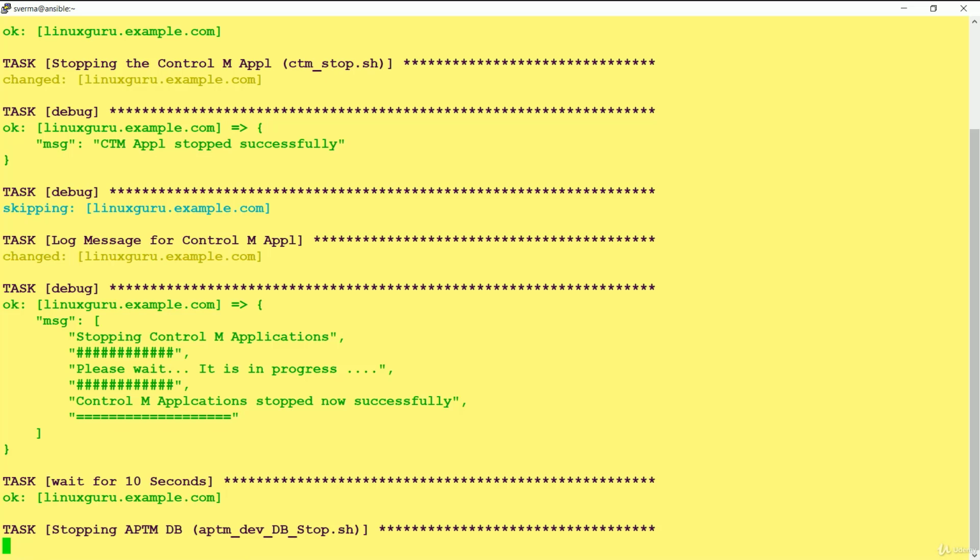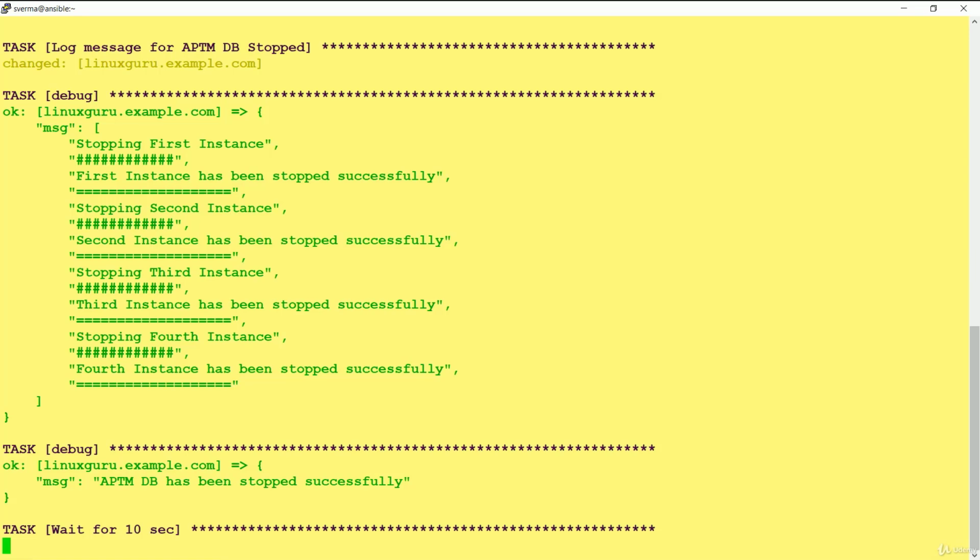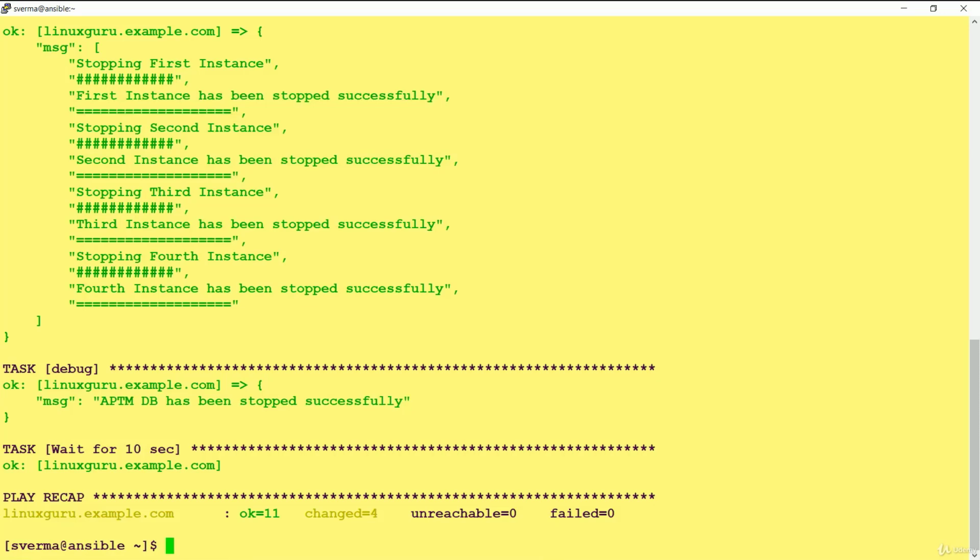I don't know what exactly the scripts are doing at the backend. Our part is just to execute the scripts, and whatever output comes, I have to show it at the front of the Ansible scripts. That's all our job is, to provide this information. Now I can see that the APTM DB has been successfully stopped, and you can see how beautiful the log message is. This is the beautiful output I have got, and this is exactly the requirement. Now one more requirement: if my first script fails, it should not proceed further.